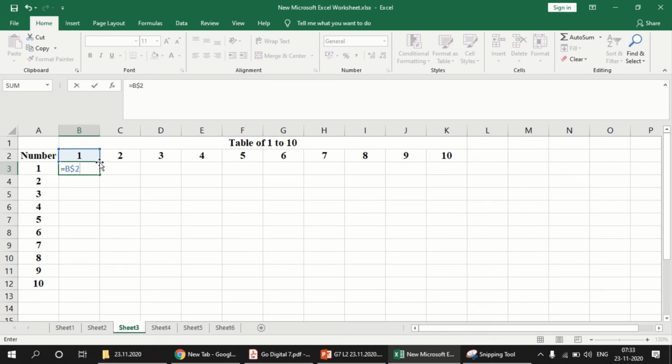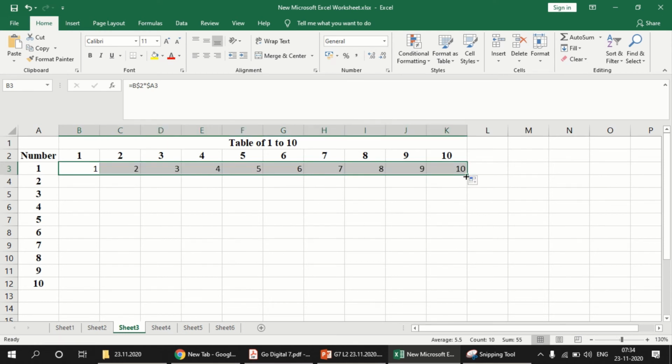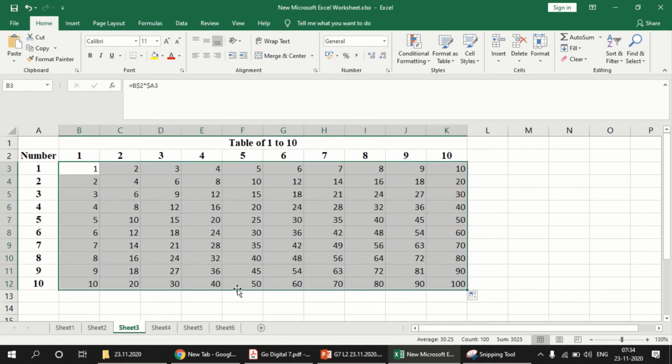And this is absolute, okay, star A3, right? A will be absolute. So $A3. Okay. So now you click enter. So you got the first answer, right? So now you click it and drag it till the end. So you got the answers for all the values.